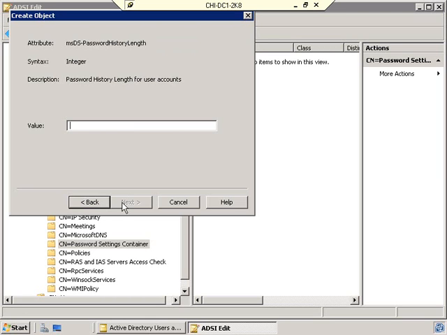Here's where we're going to do the history length. And where the default for most users is 24, for the IT administrators, we're going to say 6. We only want to remember the last 6 passwords for our IT administrators. Click next. By the way, when we're done with all this, I'm going to explain to you exactly why I'm picking the settings that I'm picking here.